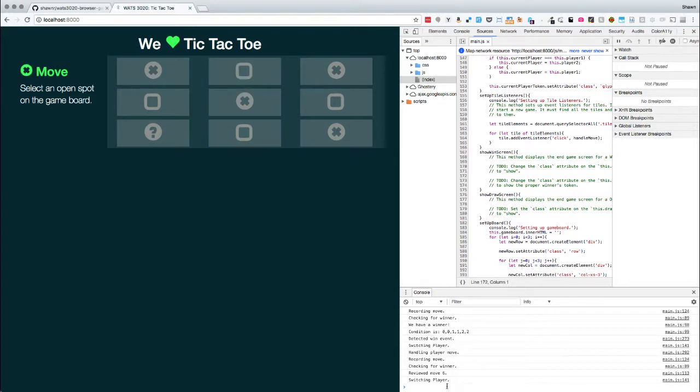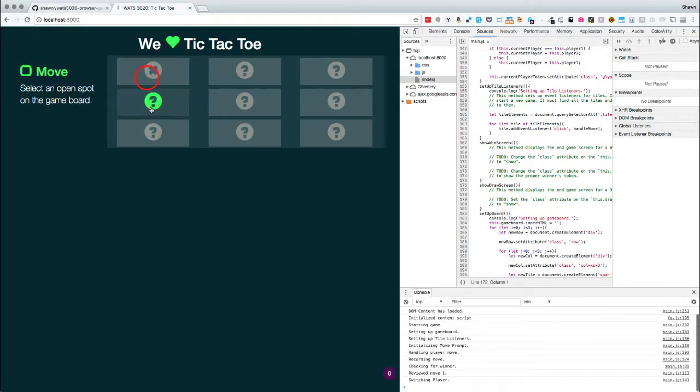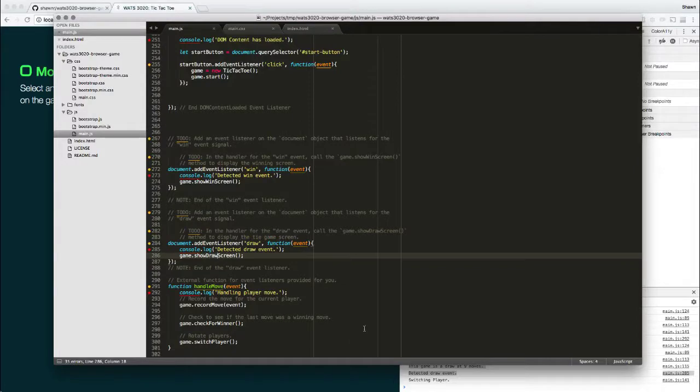Oh, it won't give us a draw event because it's always going to detect the win event, because there is a win event there. So let's go ahead and refresh it and we'll make sure a draw event happens. And we can see here that it actually detected a draw event. This game is a draw at 9 moves. So cool. We've got that stuff all basically working.